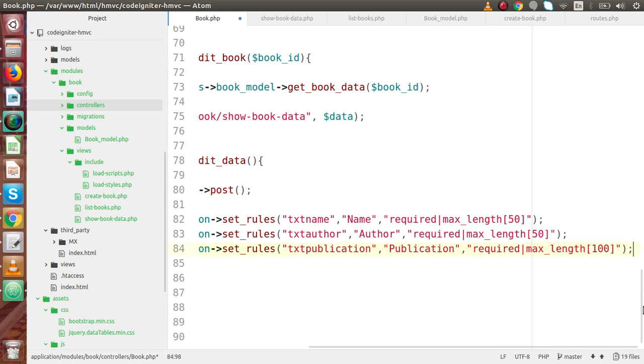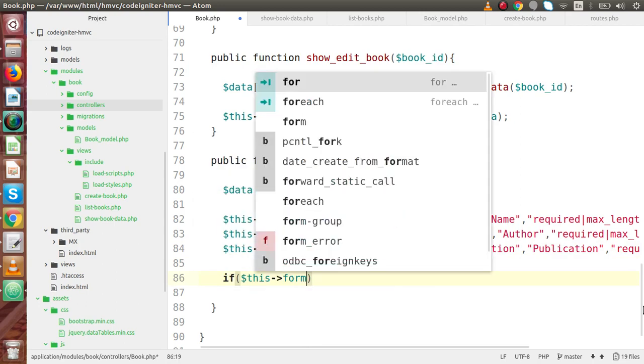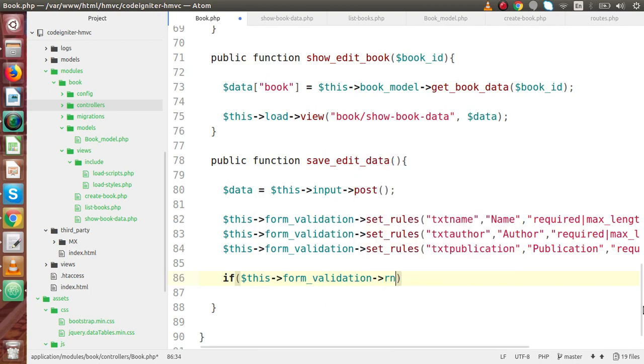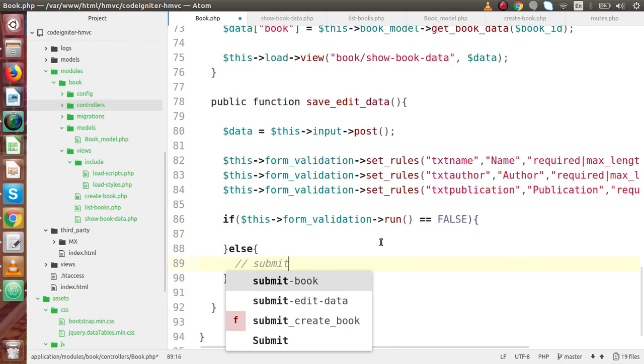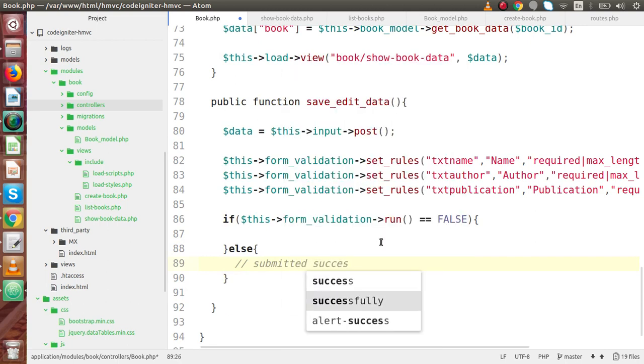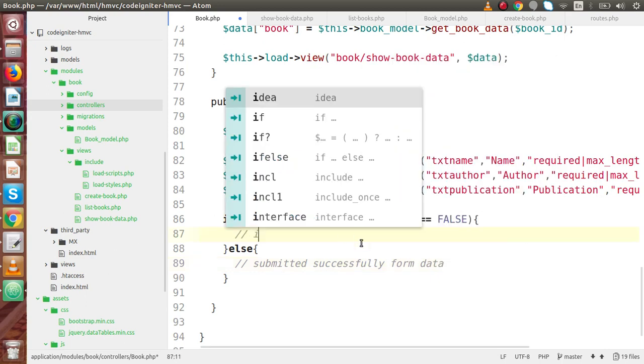Now finally, if I press enter here, we have this form validation, and we have a run method which basically runs this form data and checks it against a false value. It means that if the return value of this run method is false, we have some error inside this form validation. Else we have successfully submitted our form data.